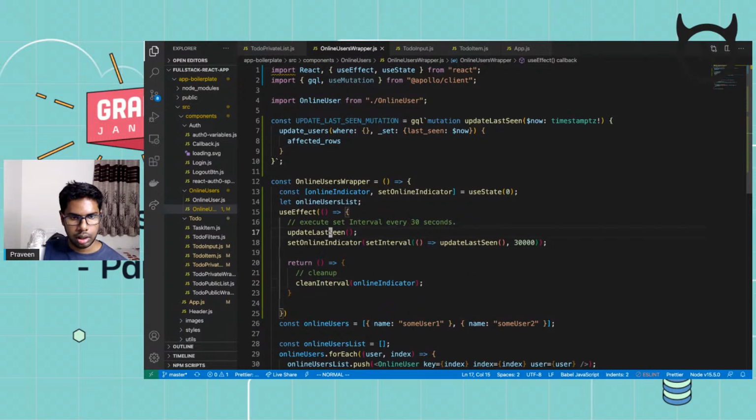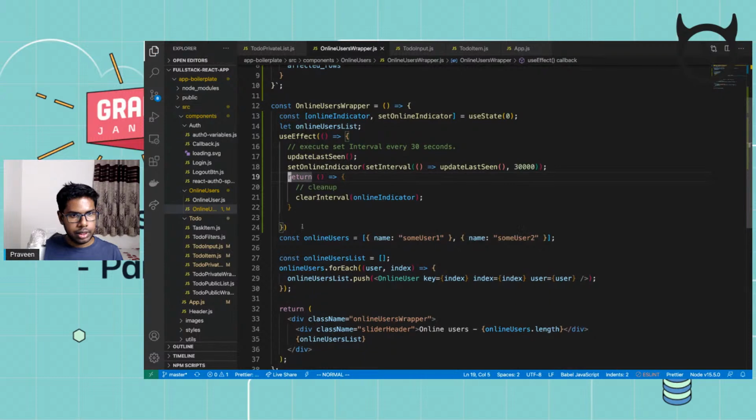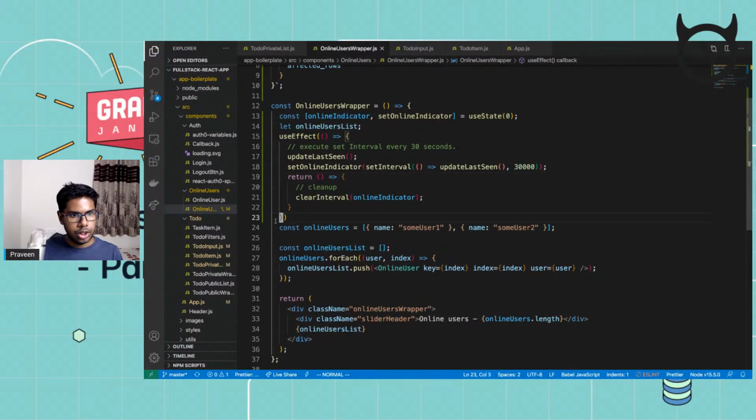So we're calling update last seen that we'll define, and then we are calling the set online indicator state update, which would be a setInterval, which would keep getting updated every 30 seconds. We have the list of online users. We're doing a cleanup to close the setInterval with a clearInterval. In fact, this is clearInterval, there's a typo there. And that's the useEffect logic.